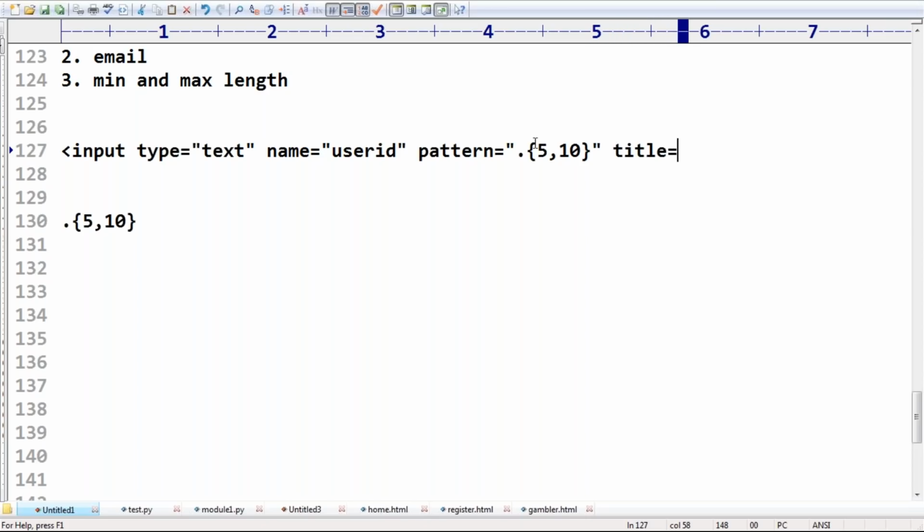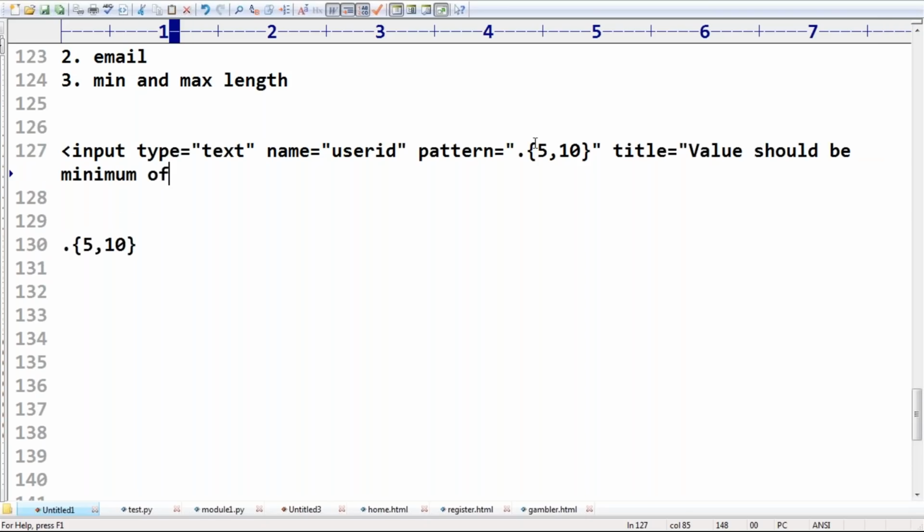Title is equal to "Hello, please enter a value with a minimum of 5 characters and a maximum of 10 characters." Whatever you want, you can take the title like this. Next is placeholder, and after that required. The remaining properties are the same.